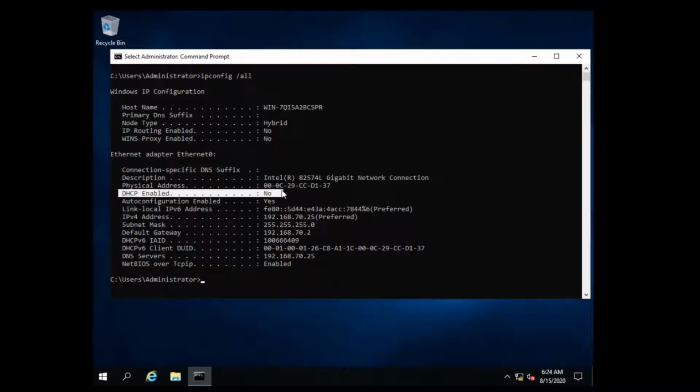DHCP enabled: no. All right, so good. Here's my static IP, and I'm going to make sure I'm using the server itself for DNS.